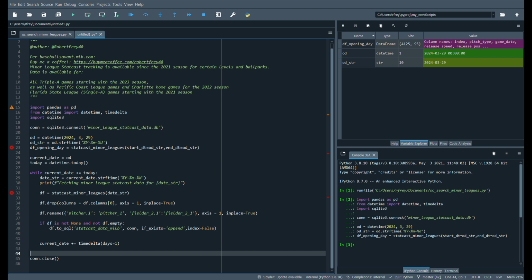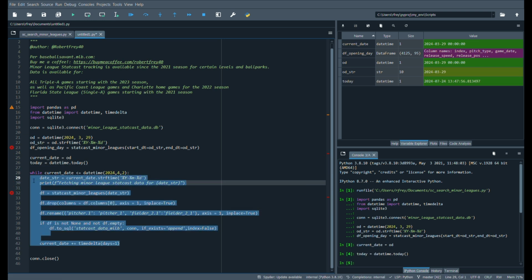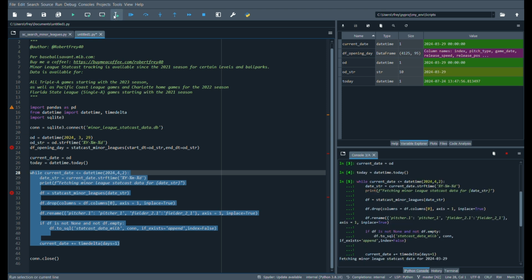So instead, what I'm going to do is change today to just datetime, 2024. We'll just do April 2nd. That way you can see a couple of days and what it prints out and things like that. So I'm going to run this, and then I'm going to highlight this entire section, and then you can look here in the bottom right corner, see what happens.